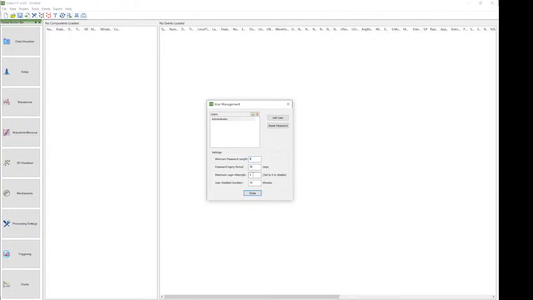We can also customize the maximum number of login attempts. So if the user fails to enter the correct password more than 3 times in this case, the account will be disabled for a period of 10 minutes. After 10 minutes, the user can try again, and if access is still blocked, they will need to contact the administrator to reset their password.